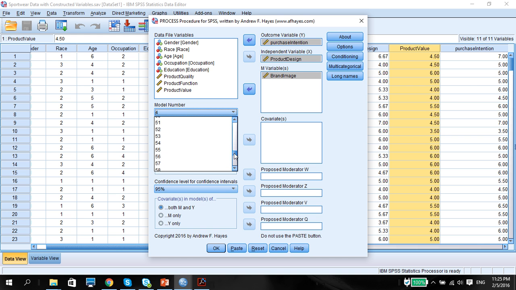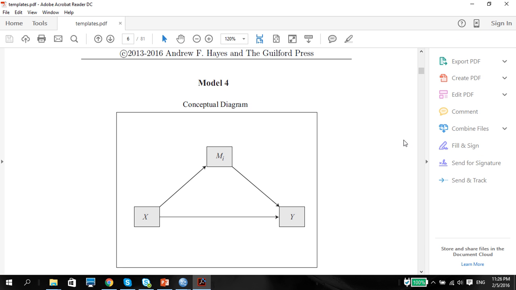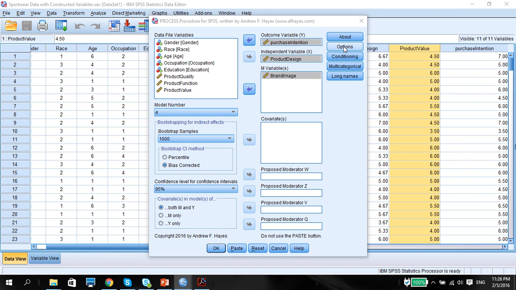Hayes has set up 76 different macros, 76 different models, and each of these models can be looked into in the templates here. So please do print this out, so at least you can have a look at which analysis suits your model. For this session, I'm just going to stick to the basic mediation model, which is model number 4, right?